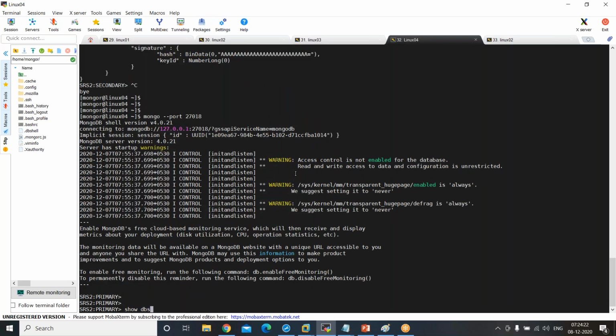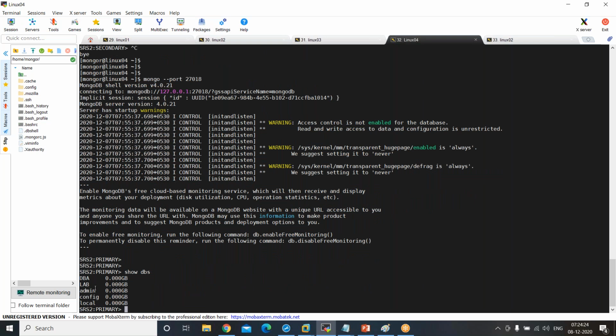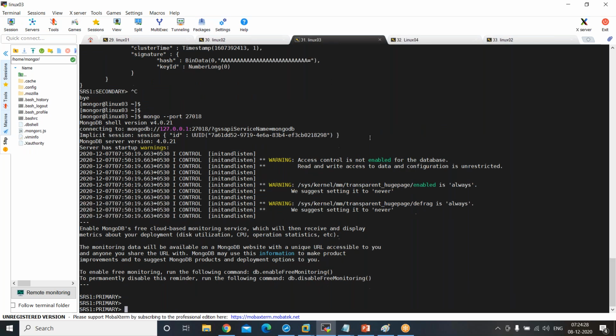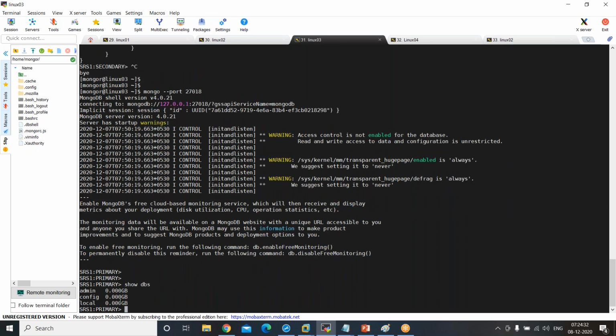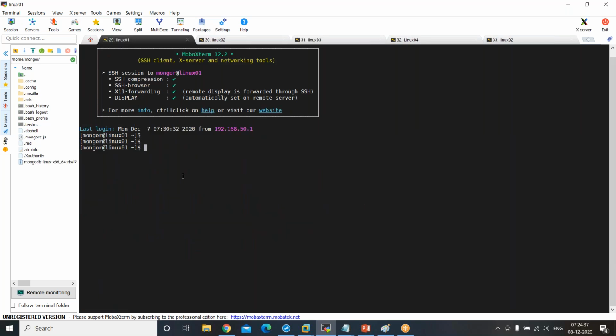Now you see, show dbs. How many DBs do we have? DBA and lab here. Here you don't have those databases. You don't have any user database right now. Only system databases are there. Now I'm going to move a chunk or split a chunk.